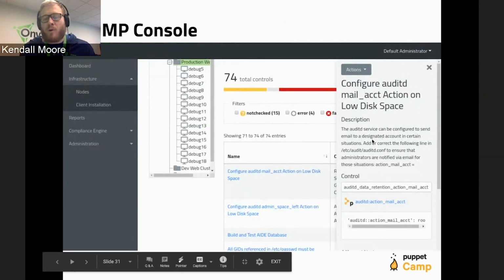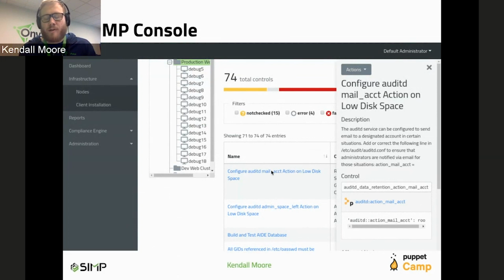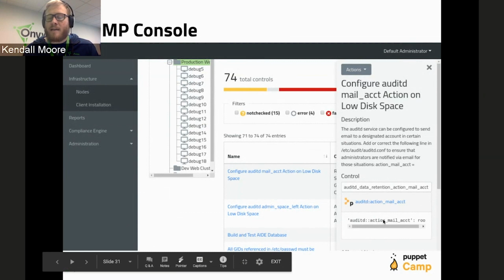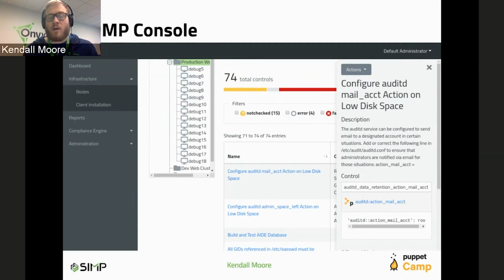If you were to click on one of these, this is a screenshot, not an actual demo, it would pop out this drawer. It would give you some information about the check, the description and the control. And this right here is actually valid Hiera data that you can copy paste into your hierarchy to automatically remediate those findings as they come up.